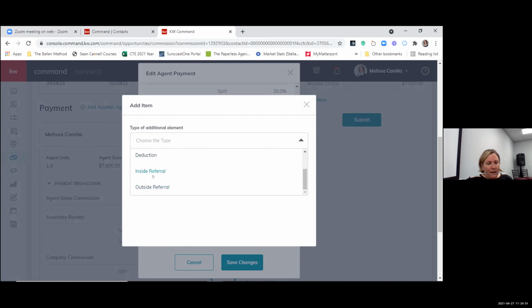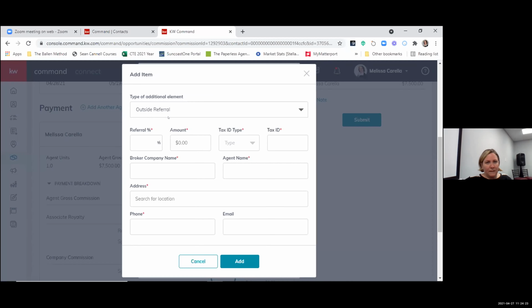Inside and outside referral. I don't know what inside referral would be used for. Maybe another market center or another state might use this one, but I know we don't. Outside referral is if you are working with another agent outside of your market center, you would choose that. So we'll show this one, for example. The outside referral, what percentage you are giving. If you're splitting 25%, it's going to automatically calculate that amount for you. And you do need the employer identification number for the tax ID.